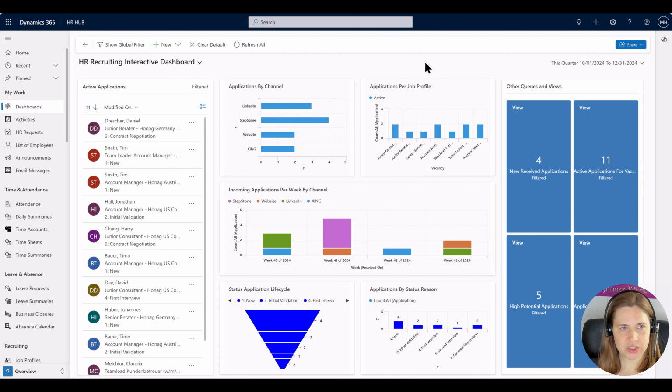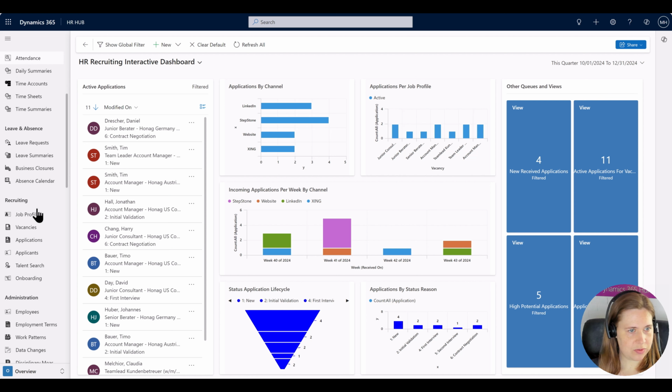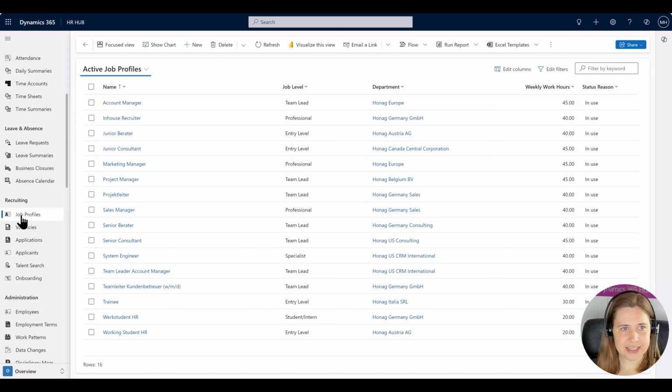So let's have a closer look at what the publishing process looks like inside the HR solution. I'm starting out in my dashboards area again, and I will go down to the recruiting area and show you the job profiles first. The job profiles are the standard description of any job your company may need. Any open position that needs to be hired should get its own job profile. For example, let's have a look at the account manager here.